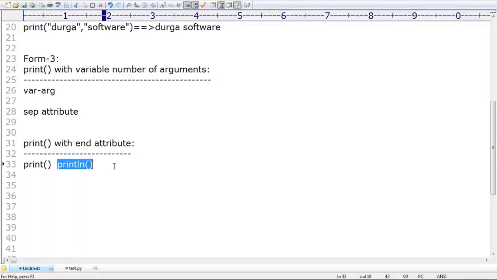Print ln means the next thing will be printed on the next line. Whatever you print next goes on the next line. By default in Python, print always behaves like println; a new line is added automatically, right?